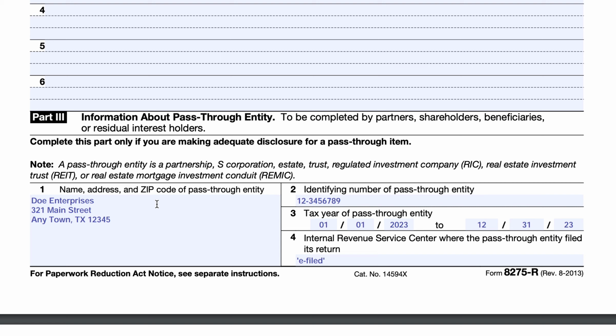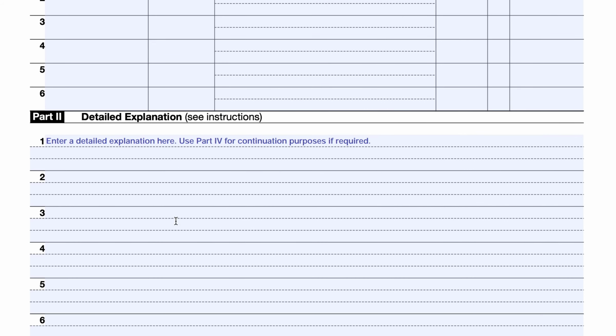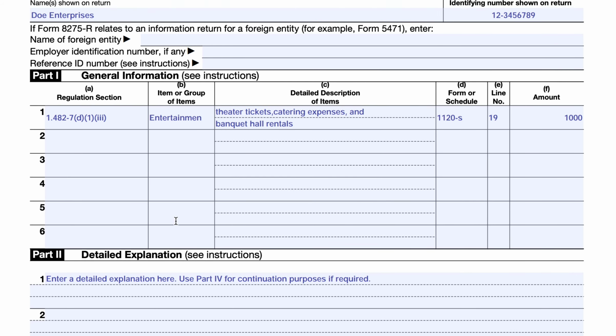So again, the IRS does stipulate a couple of points. You only use Form 8275-R when you're discussing positions or statements that are contrary to existing regulations. And if you're simply declaring a position but it's not contrary to existing guidance, you would use IRS Form 8275.